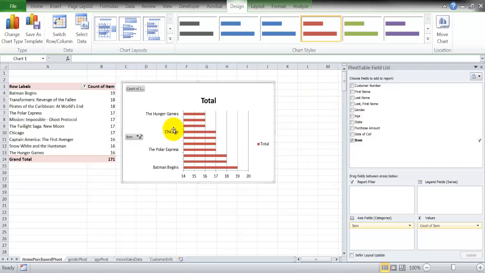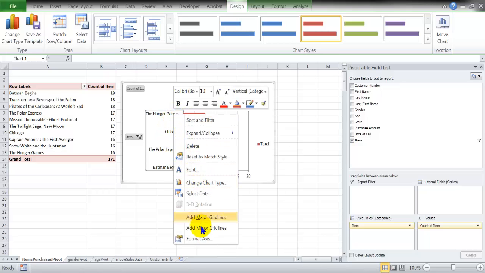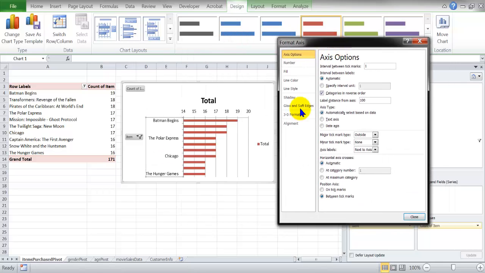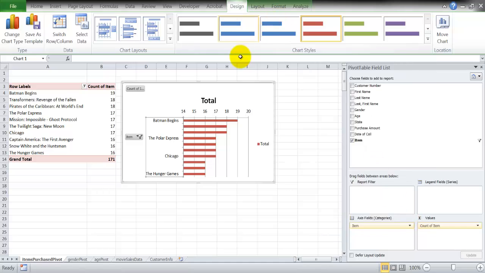What we need to do is, it's actually sorting these values in the wrong order. So we have Batman Begins as the last item. What you can do is right-click on these and go to Format Axis and show the categories in reverse order. Once you do that, Batman Begins will be number 1, followed by the Hunger Games and so forth, which is actually 16. Let's go ahead and hit close.